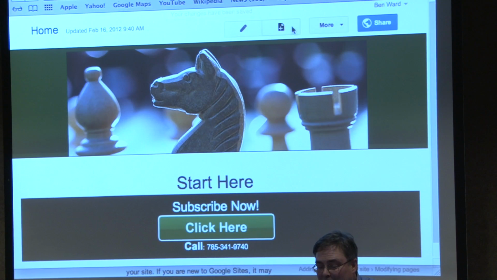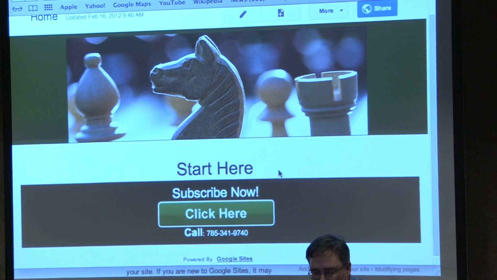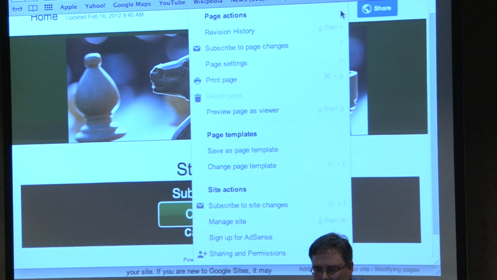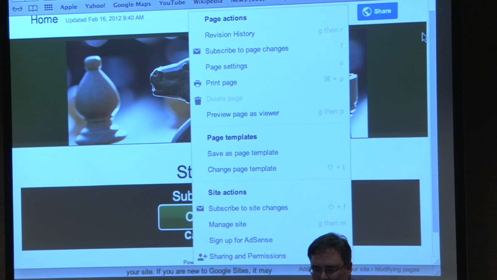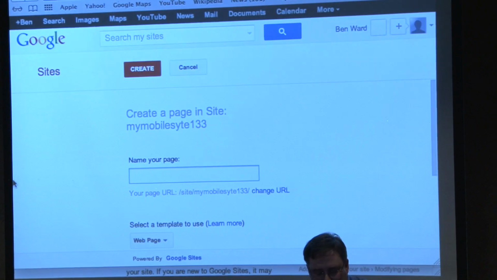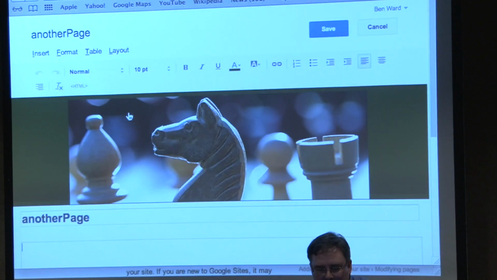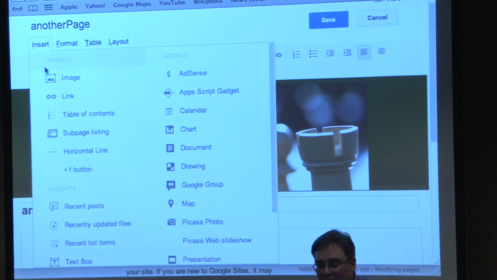But that is in many ways just the base template. We can add a lot of other things above and beyond that. And we can add additional pages to our site and augment it way beyond that. So if I wanted to add a new page, we could call this another page. We can go create. So there's my another page. And I can start doing things like inserting images, links.